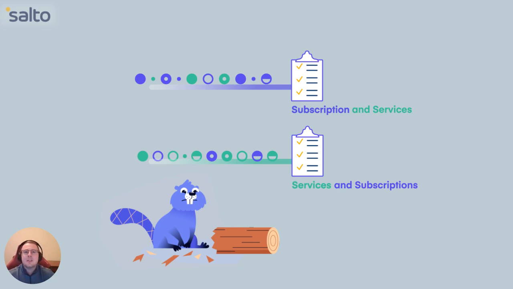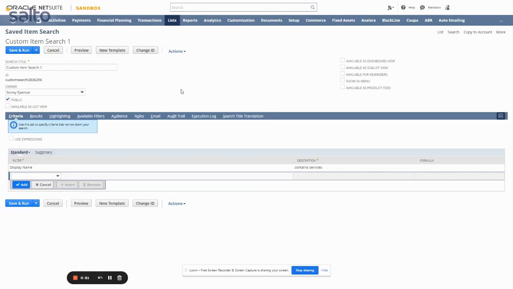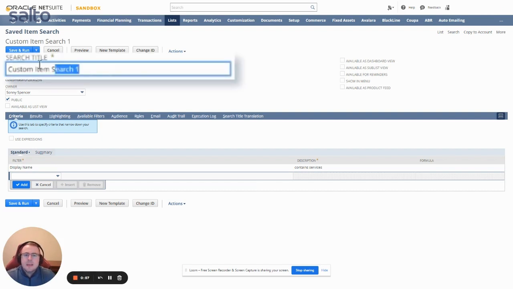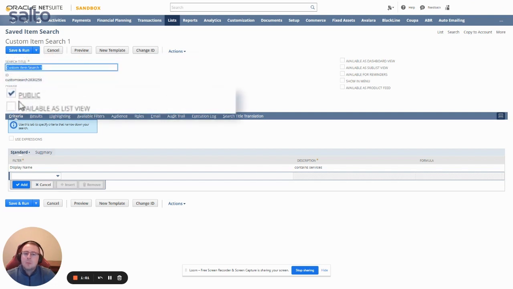For that, let's jump into NetSuite to take a look. We'll start with a simple item saved search. Notice here that the item saved search is named Custom Item Search 1 and that we have the public checkbox checked. That's important for this process to work.